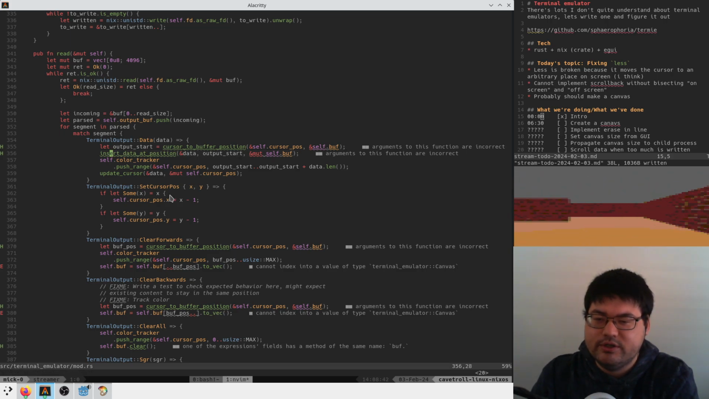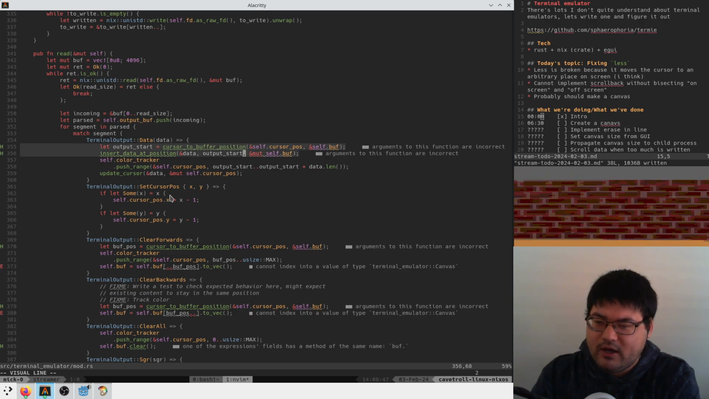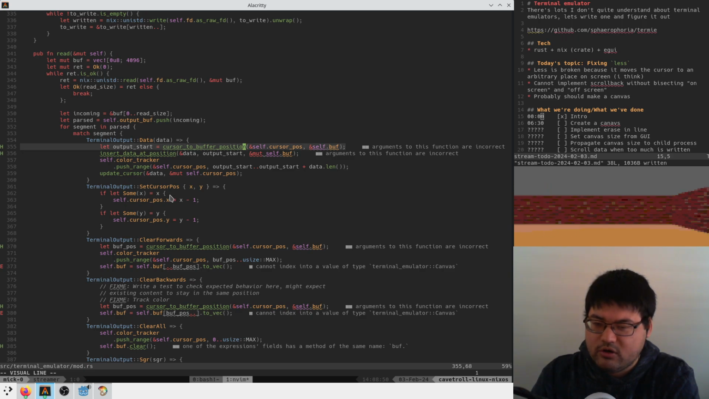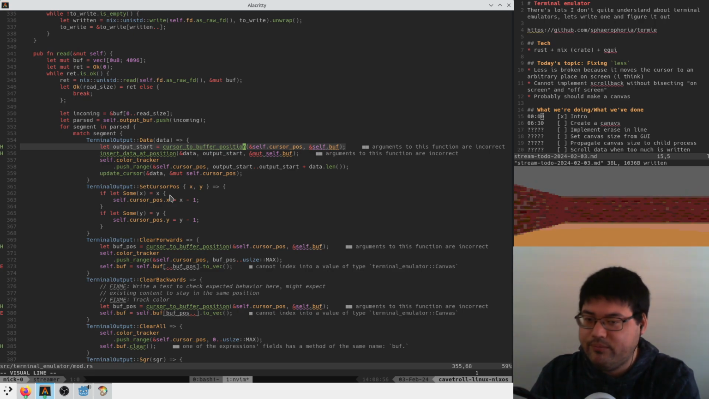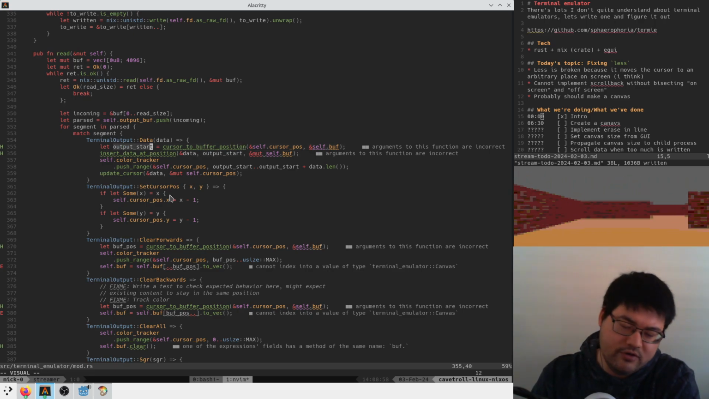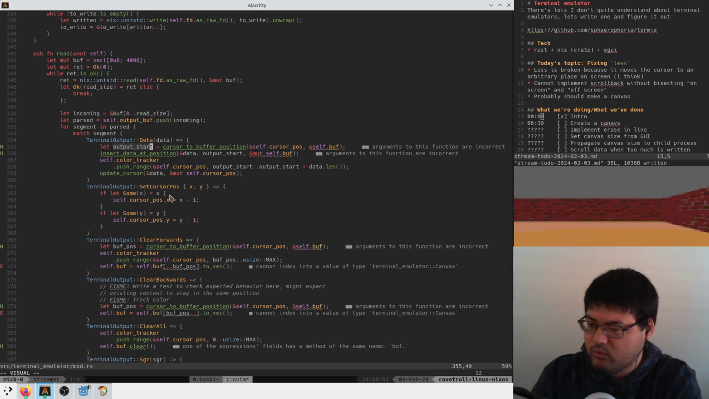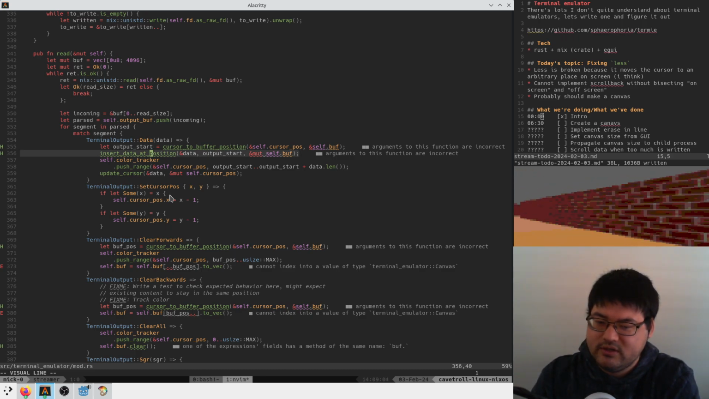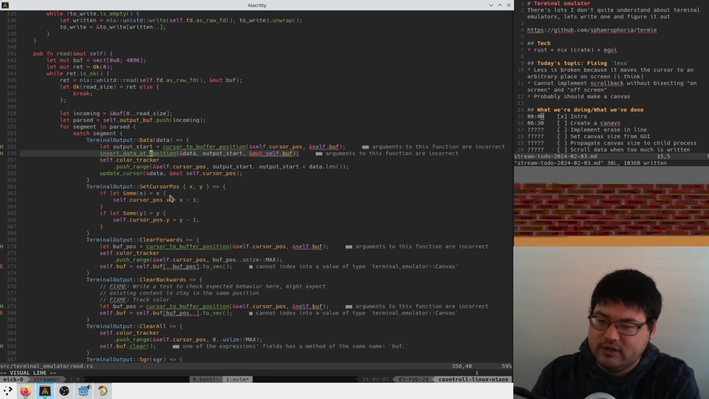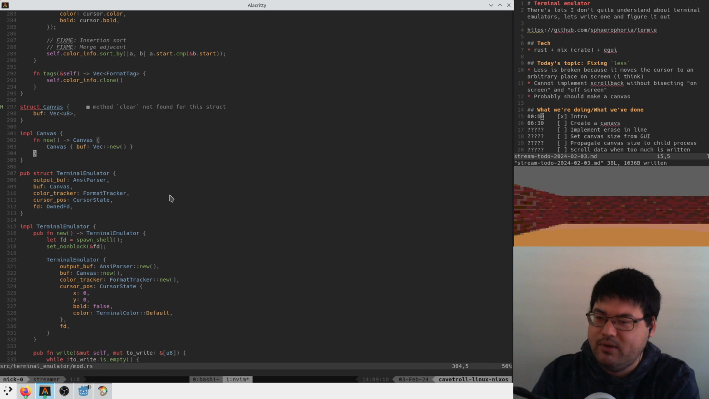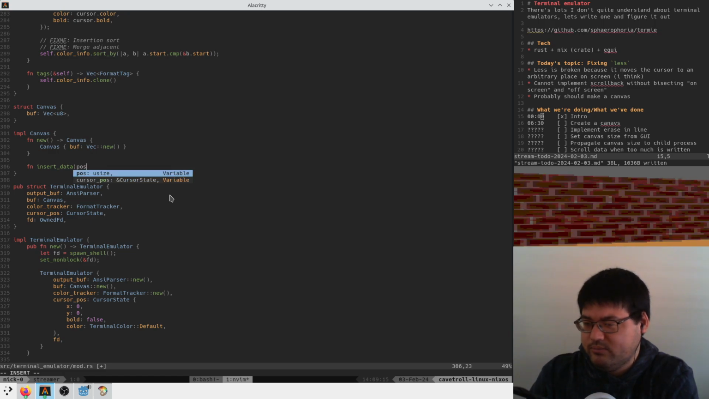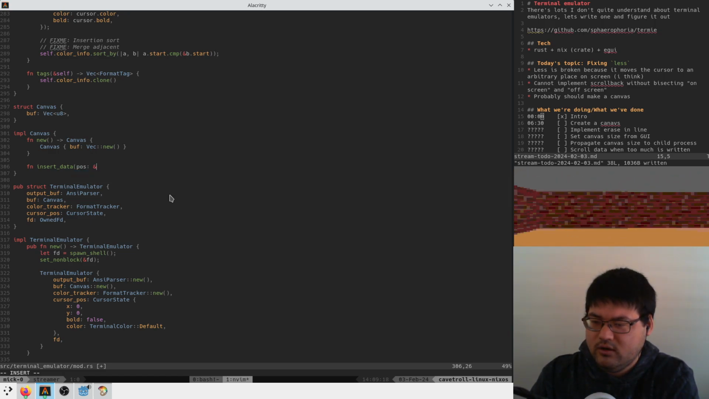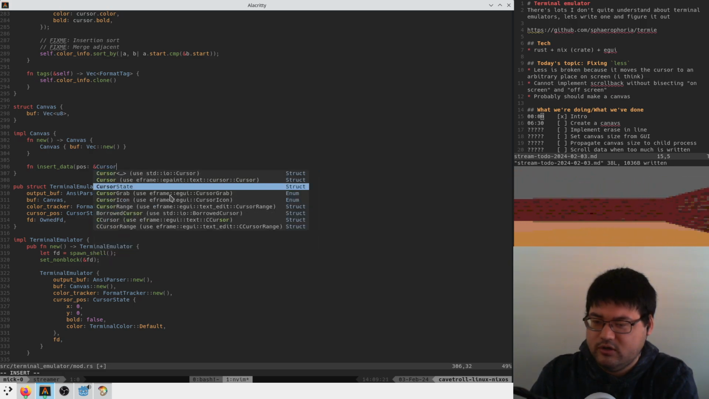Insert data at position seems reasonable. So this API currently says we are going to take the current cursor position and find the offset in bytes. This output start is an offset in bytes where we're going to write into the buffer. And so here, instead of inserting at the offset, we want the API to take in the cursor position probably. So we're going to say insert data, and the position is a cursor state.